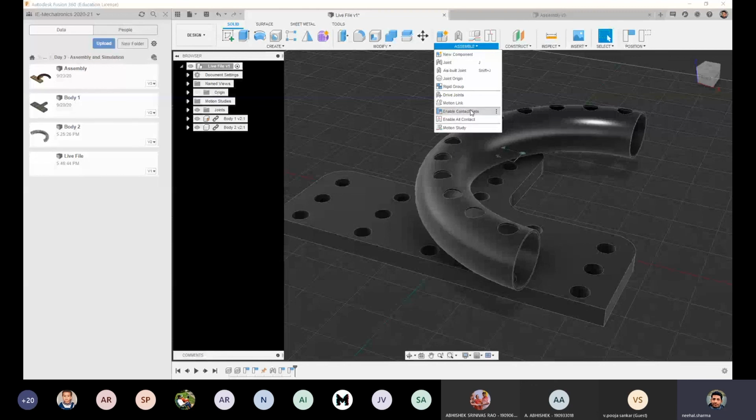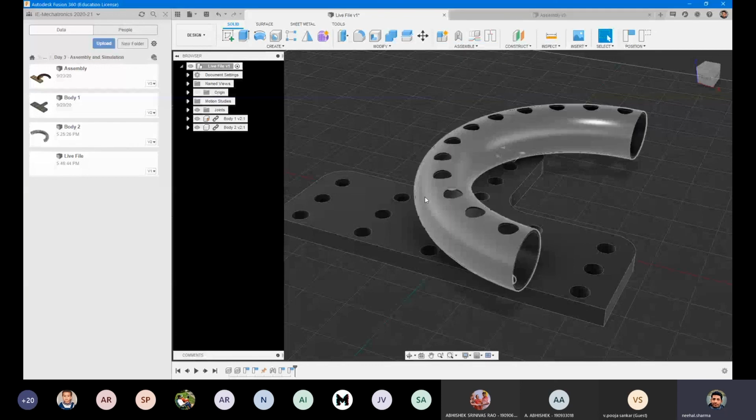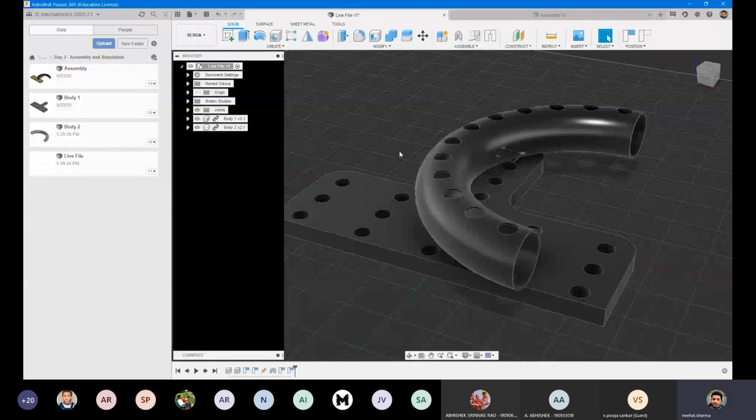Now, contact sets is a more generalized version of enable all contact, in that the first option, enable all contact, enables contact for all parts and bodies without fail. But let's say you just want to focus your study on how certain things are interacting.